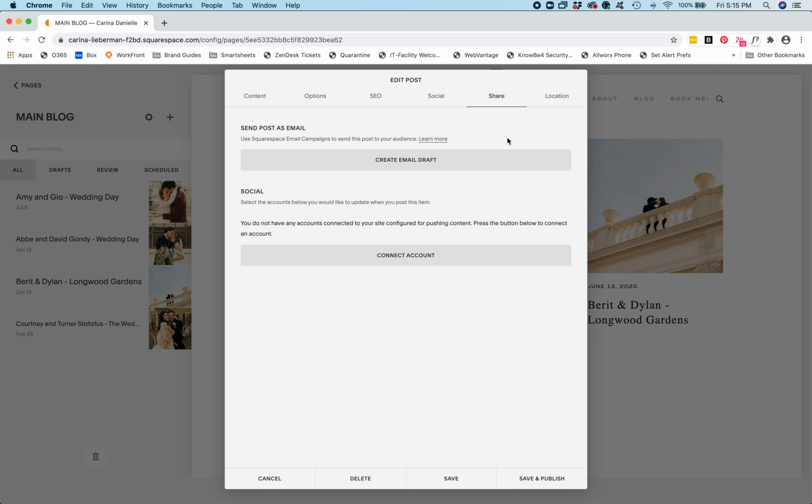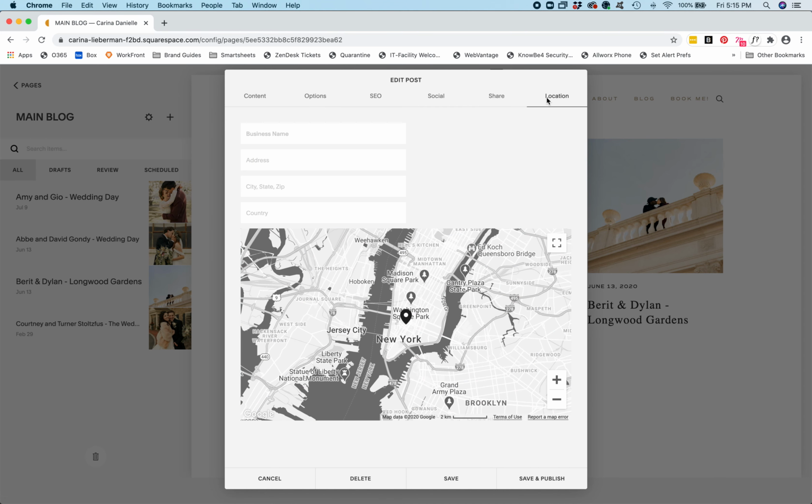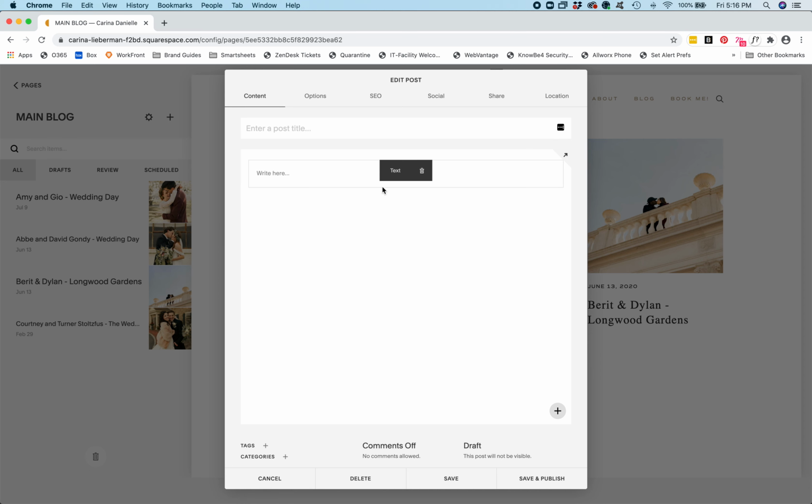This I haven't really looked into much, but maybe at some point when you start doing email stuff, we can look into it a little bit more. And then you can add the location of where the shoot took place. Or you can add like your regular area of where you do shoots and where you're most active, just so that's showing up. And that's it for all the stuff you can change in here.